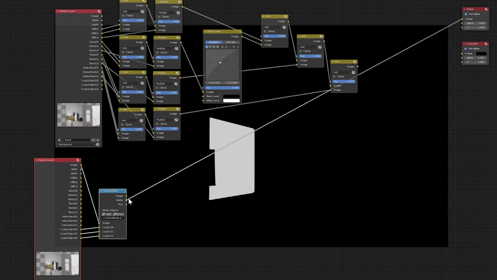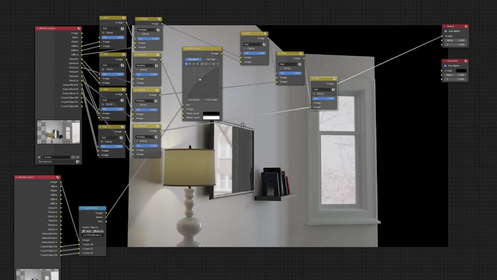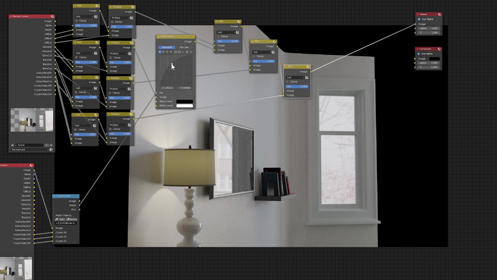We'll use this output as the factor input for that curves node we created. Now we can see that we can adjust the brightness of the reflections on the TV alone. Do you feel the power?